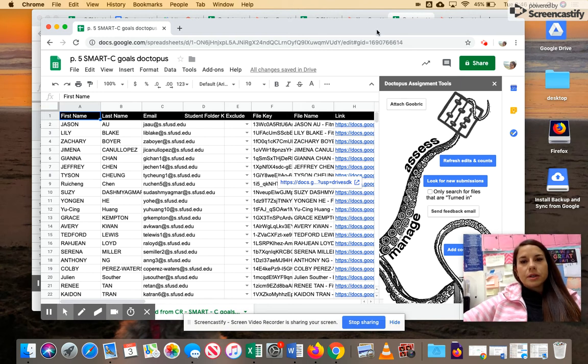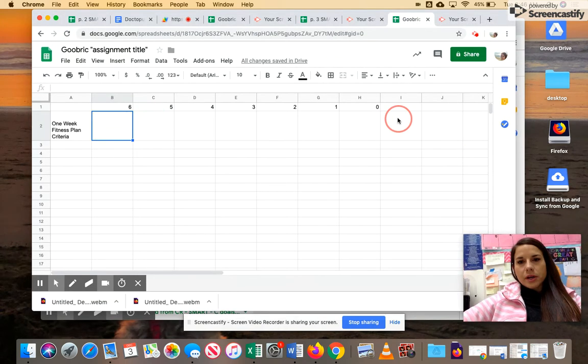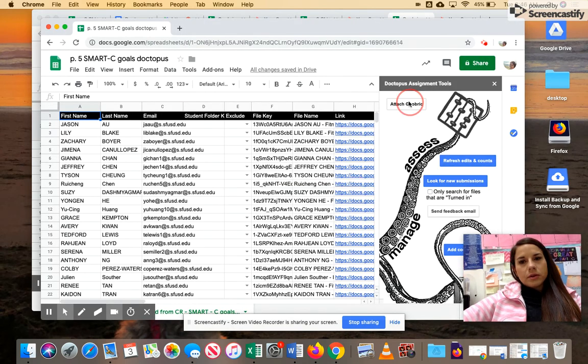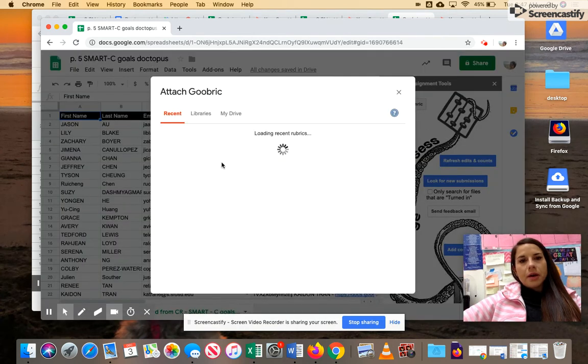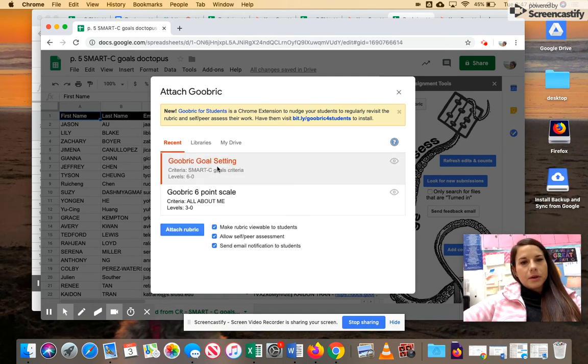So as you were working on ingesting all those assignments, you could potentially be filling out this Goobric. And if you didn't get started on that already, you can start on that as soon as you can. Attach your Goobric using this button. I already have a Goobric from when I made this assignment a while ago, so I'm attaching the goal setting Goobric. It's the same as a rubric. You have these different options: make the rubric viewable to students, allow self-peer assessment, send an email notification to students. I just leave them all checked. And I attach the Goobric.